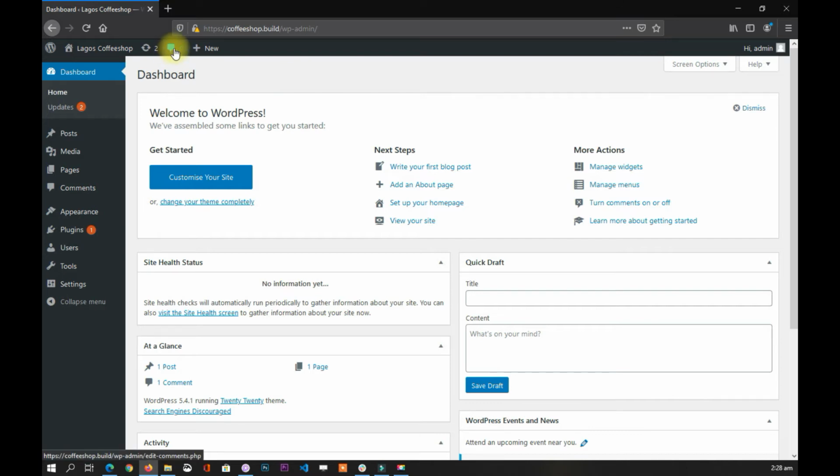Then here is for comments. This next icon is for comments. So if someone has commented on your blog or a particular page in your website, you would see the number here.